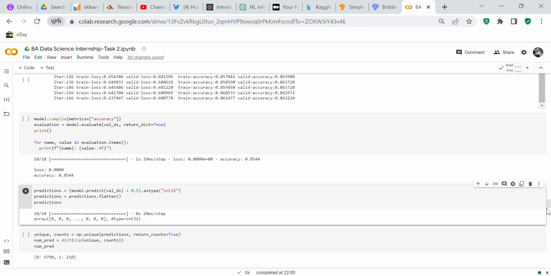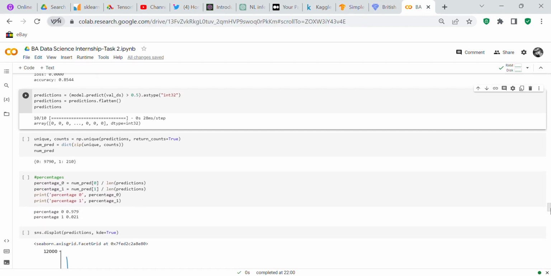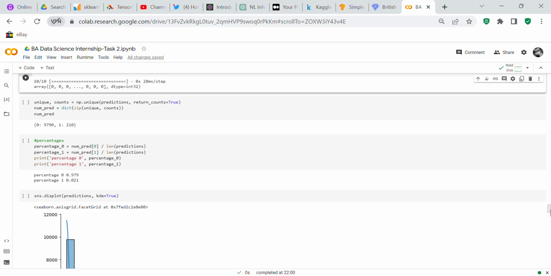Now we check the predictions. predictions = model.predict(val_ds) > 0.5, astype int32. predictions = predictions.flatten(), and then predictions. So now you see here we've got a lot of zeros. We check our unique counts: unique, counts = np.unique(predictions, return_counts=True). numpred = zip(unique, counts).